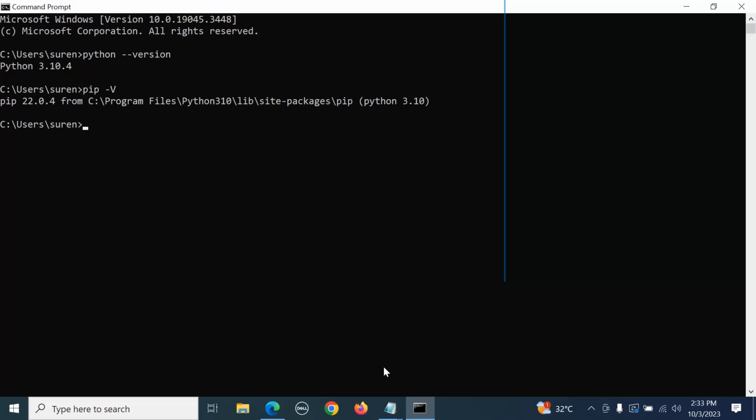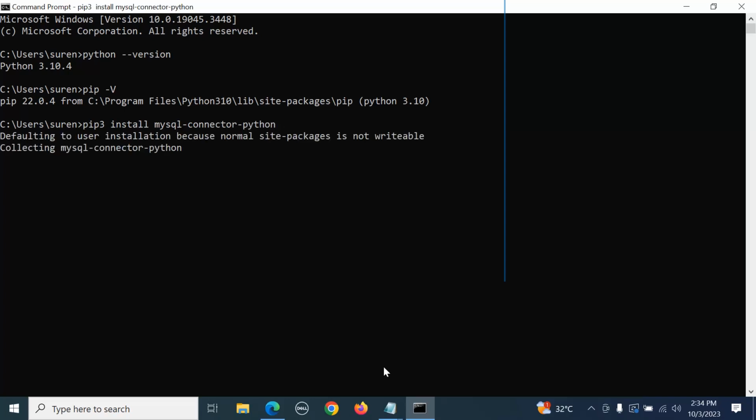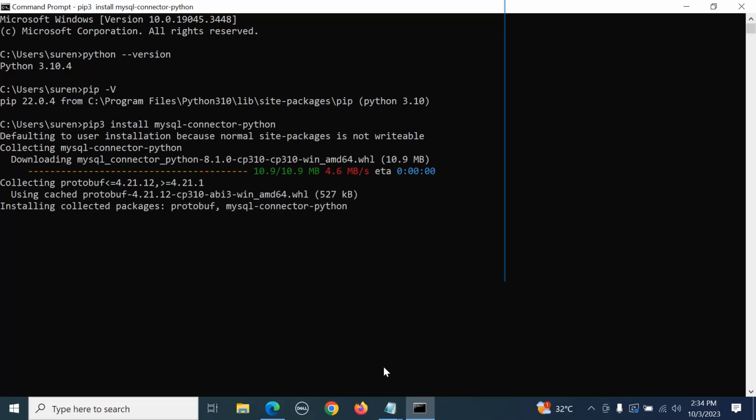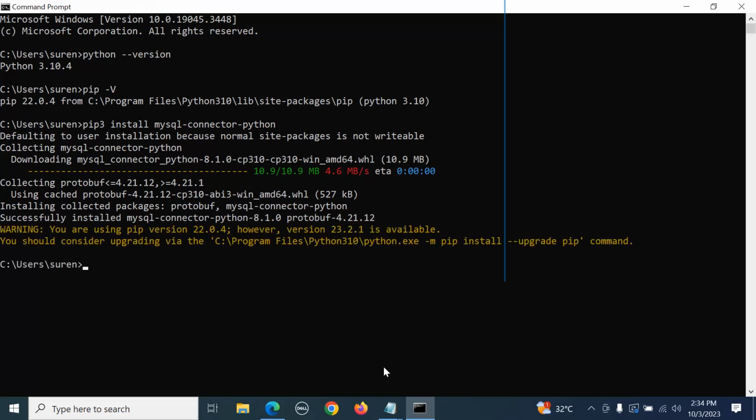How we can install? That is pip3 install mysql-connector-python. Yeah, successfully installed MySQL connector with Python. So this way we have to do the connection step. These are the installation steps to do MySQL connection establishment.